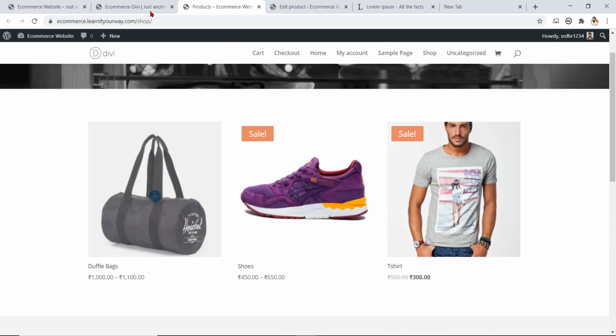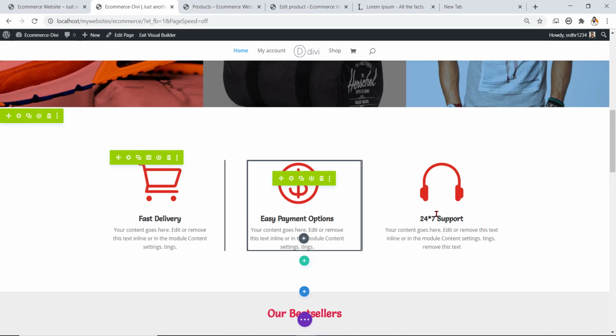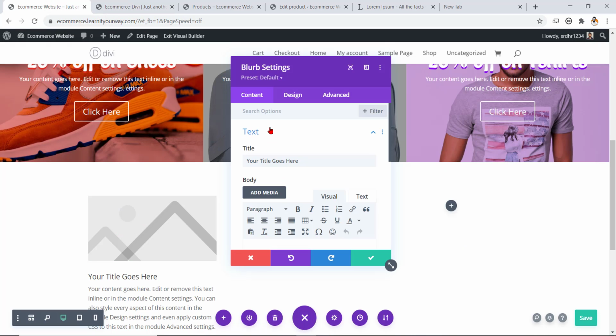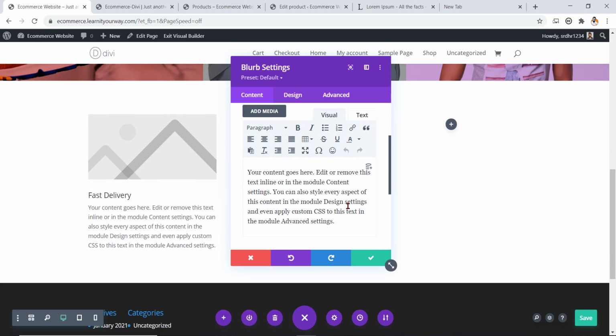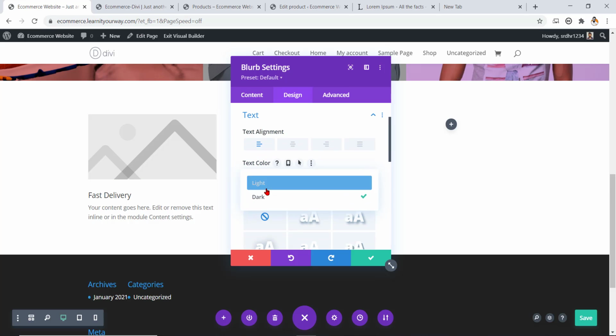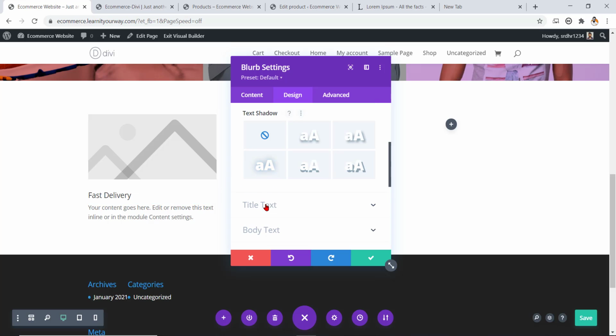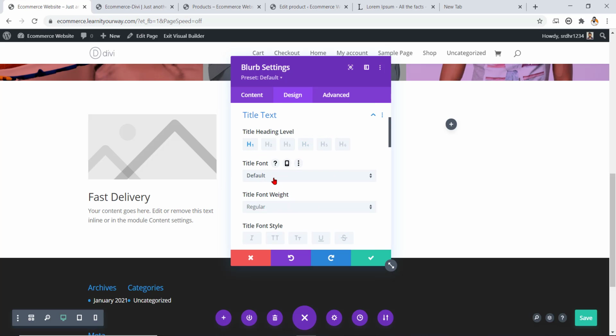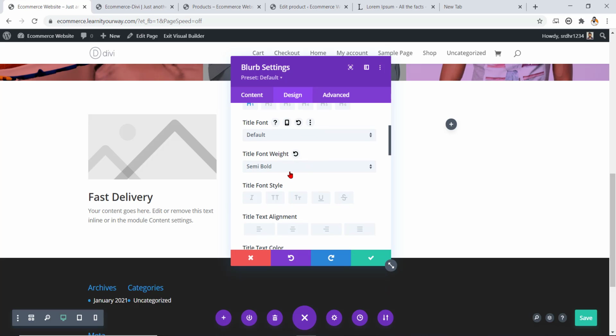What I want to do is I would like that to look like this: fast delivery, easy payment, and 24/7 support. So what I can do is I will first of all add the text over here. That is fast delivery, and then I can opt out this text, or let me keep some 2 or 3 lines only. Then go to design, go to text, add the design, add the font size, whatever you wish. Make some customizations according to you. It's entirely up to you.